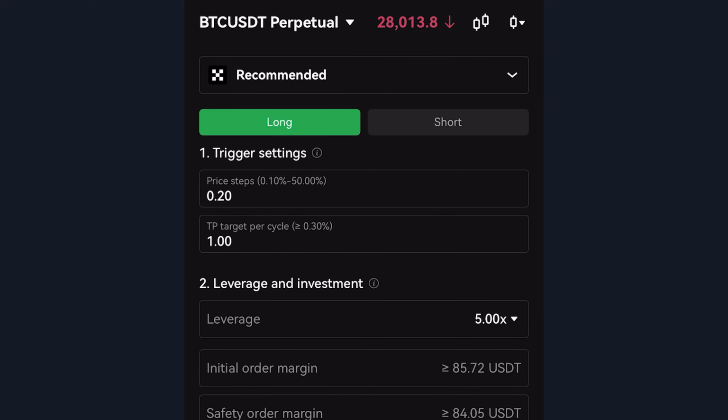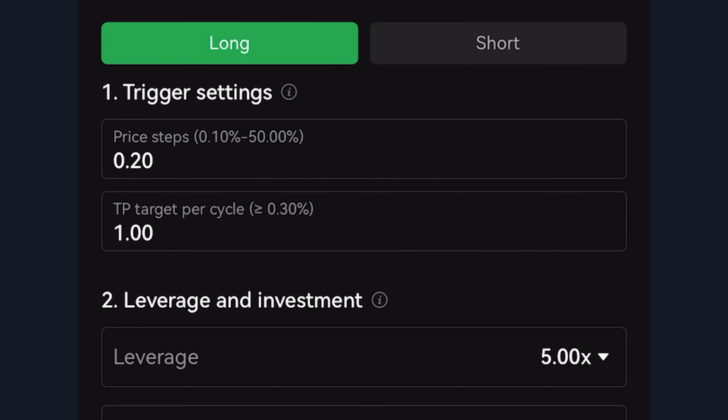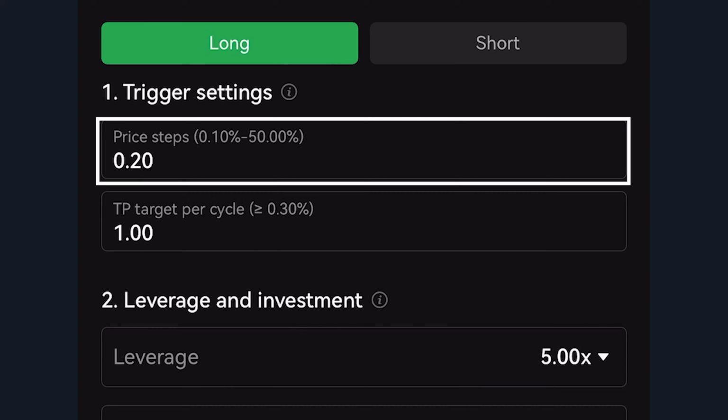So from here, you can go either long or short. Like in futures, you know that long is when you predict the market is going to go up, and short position is when you predict the market is going to go down. So if you're choosing long, you can see the trigger setting price steps. Price steps is between 0.1% to 50%. This is saying that if you are going long, what are the price steps? The difference from the price you entered to the next price you want to buy. So those are the price steps.